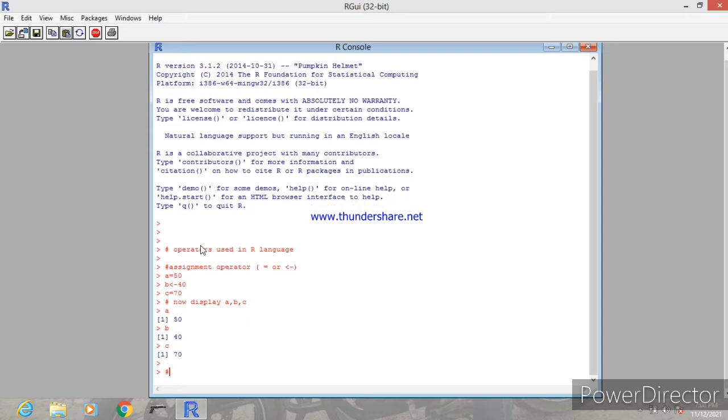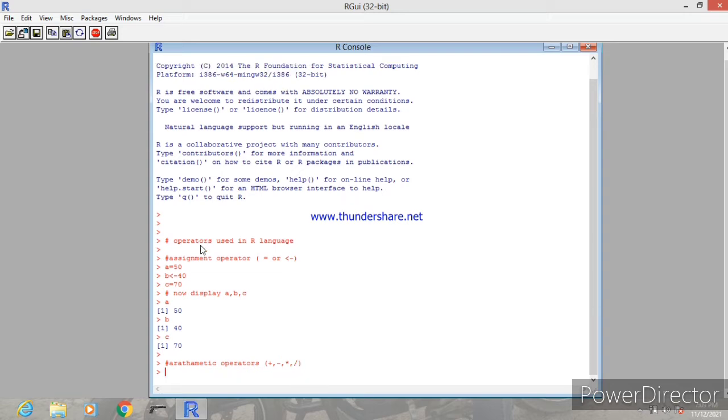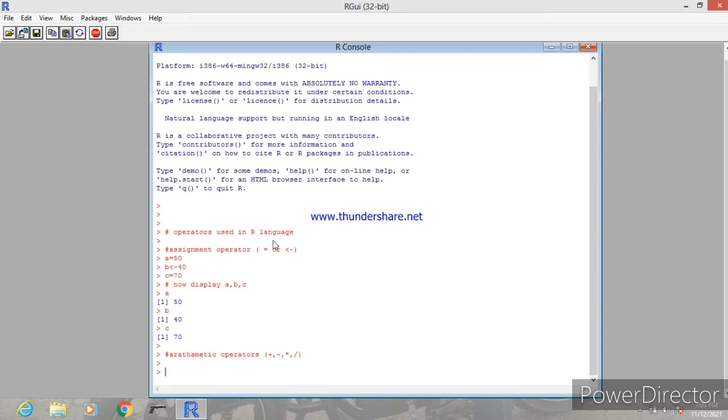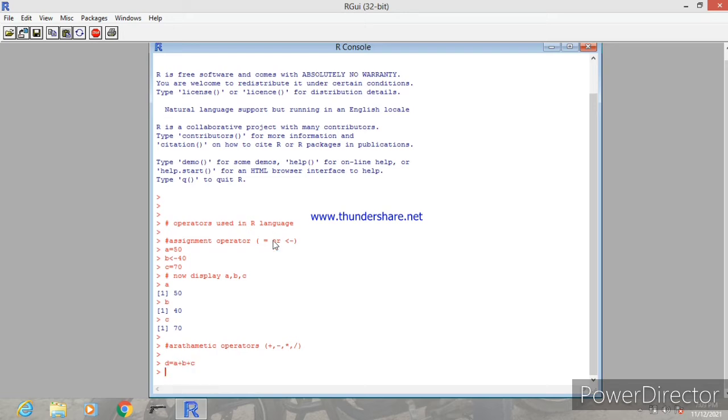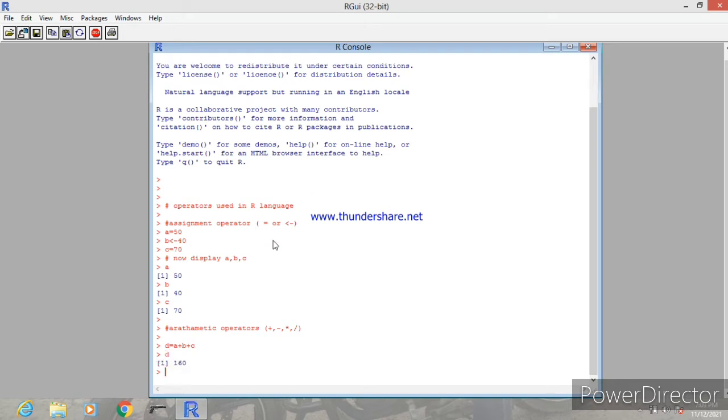Next, you can go for arithmetic operators in R language. That is plus, minus, into and divided by. Now you can see the example. D equals A plus B plus C. That means the A, B and C values are added and stored in the D variable. Just display D, enter, it is 160.